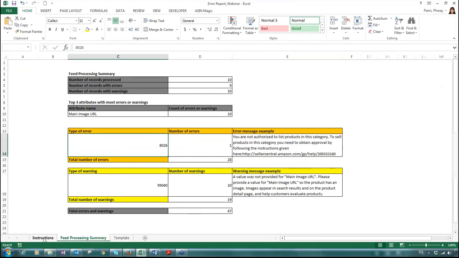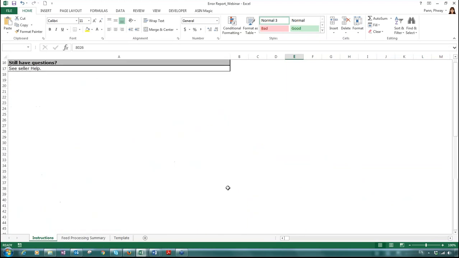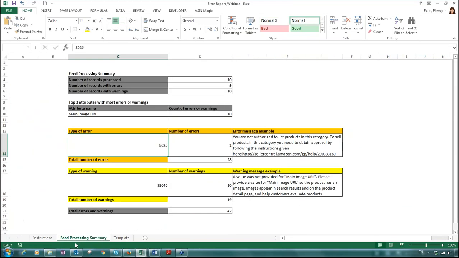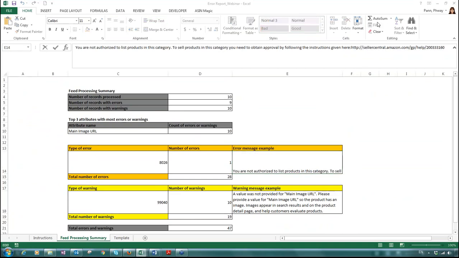So if you have chosen to receive it in Excel format, this is how it will look to you. You have instructions. You have a summary, similar to what you saw in the email message. So again, a feed processing summary, and then you'll be able to see what the errors are and what the warnings are. And if you need more information, if you're not clear about something, you can actually just click into the URL provided here. Just a minute.